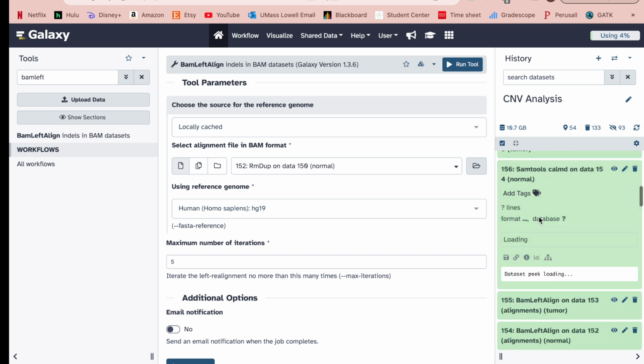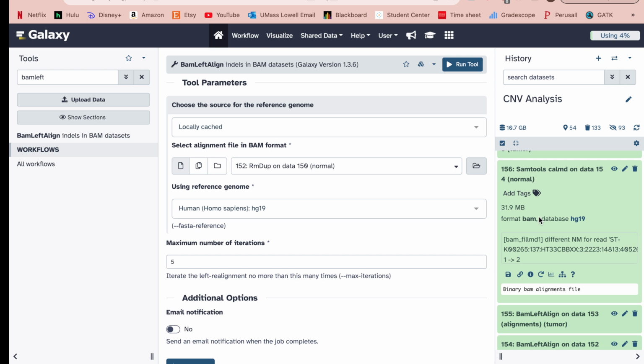The next tool that we are going to use is SAM Tools CalMD.